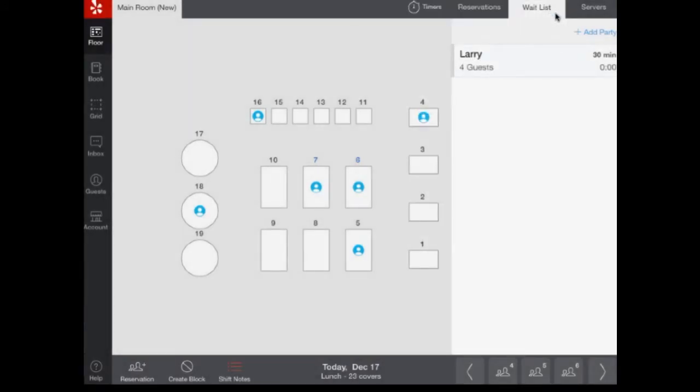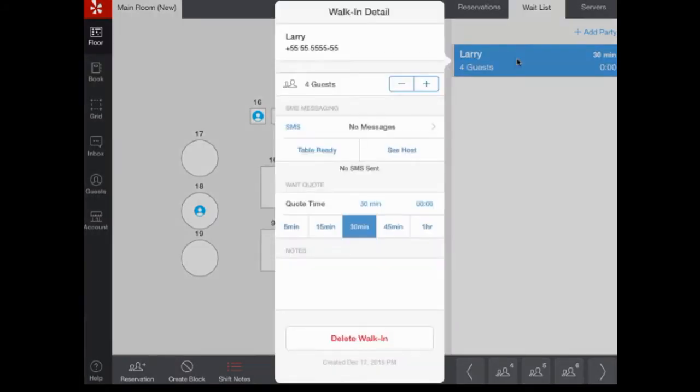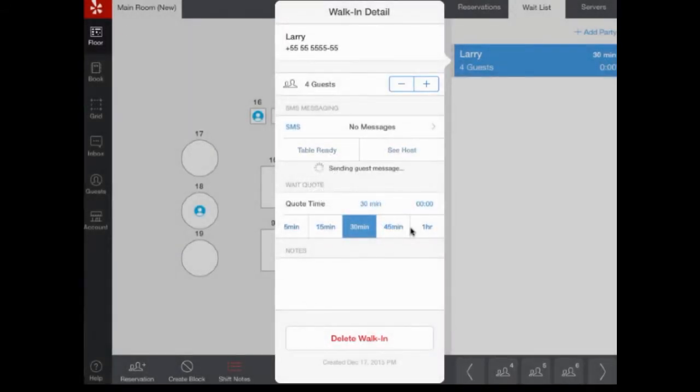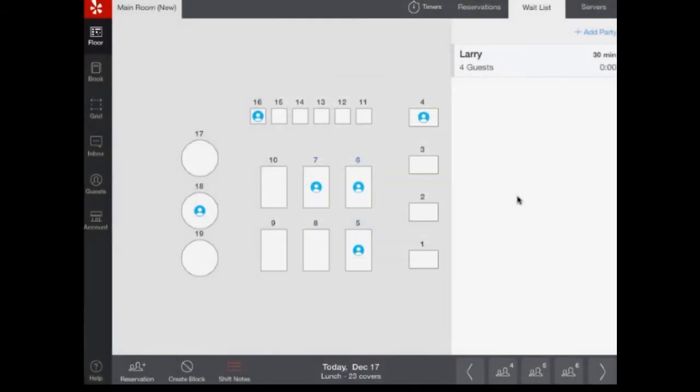Once you're ready to page the guest, simply tap their name again on the list and tap the button for either your table is ready or see the host. This will then send the guest a text message. Once the guests arrive, simply drag their name to a table just as you did with a reservation to seat them.